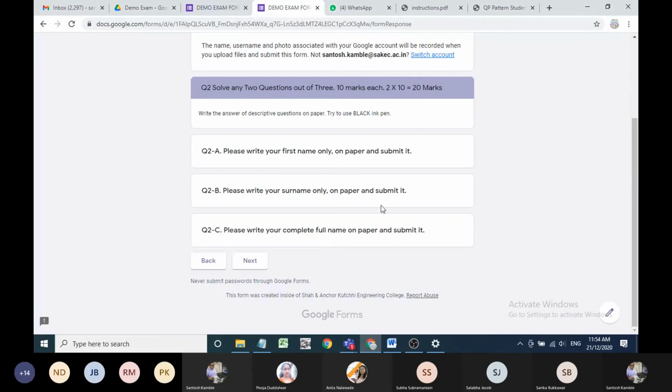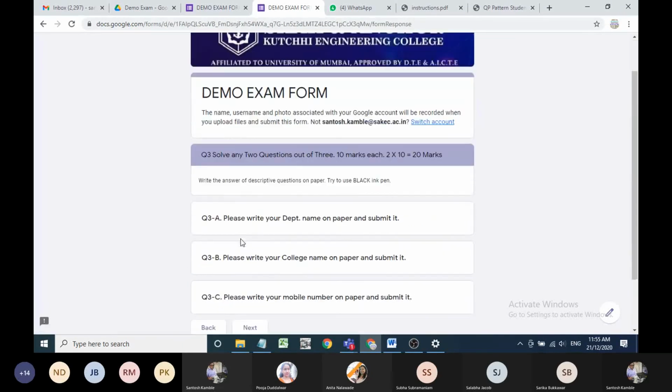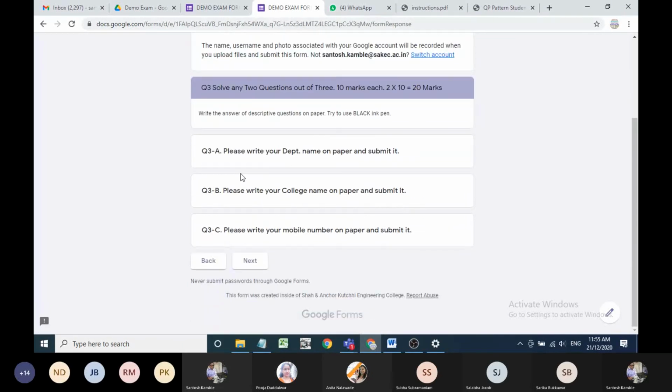There is no compulsion, because he has to solve 2 questions out of 3. Question 2 may have 4 questions, or if it is for 5 marks, 4 questions out of 6. Then he will go to the next question, question number 3, which again has questions like 3A, 3B, 3C. The student will read the questions and write the answers on A4 paper.